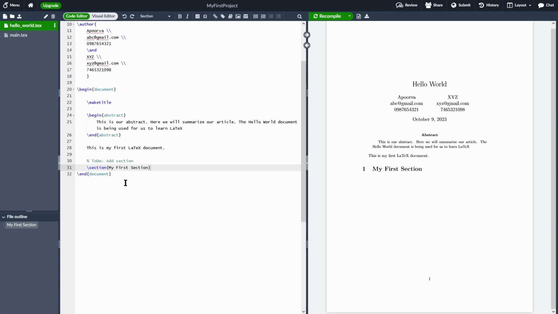I would also like to explicitly specify the syntax of this command. As previously stated, all commands in LaTeX start with \. The command name is section. And to this, we'll open curly brackets, provide the section name, close curly brackets. So in our case, the section name is my first section. Whatever section name we choose will be displayed as a section label here.